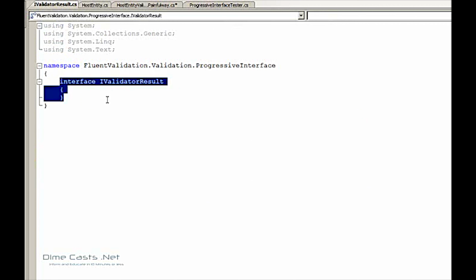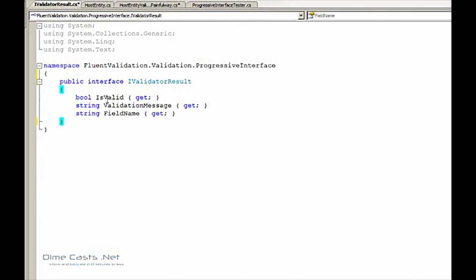Let's go ahead and copy this in here as well and take a look at it. Our validator result has three fields. IsValid will tell us whether it's valid or invalid. The message should be an empty string if it is valid, and the field name in which we're validating.